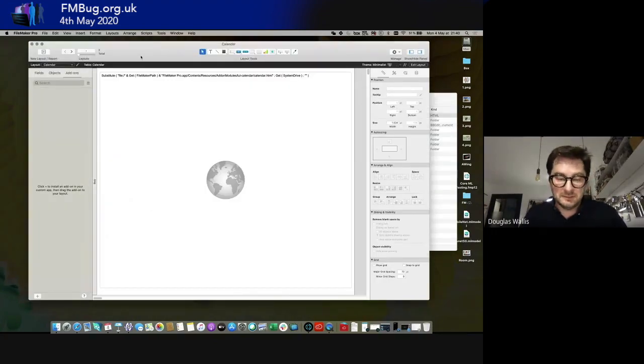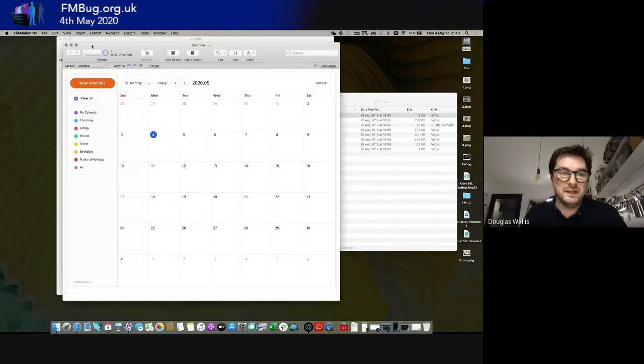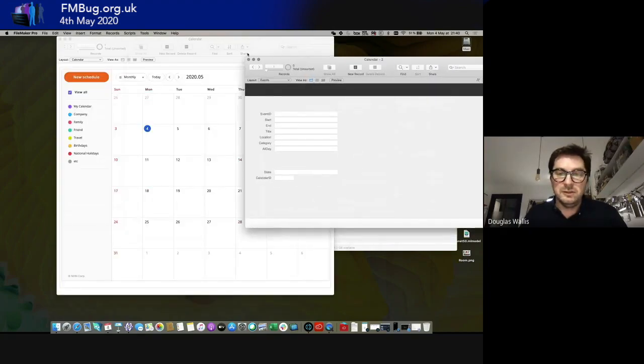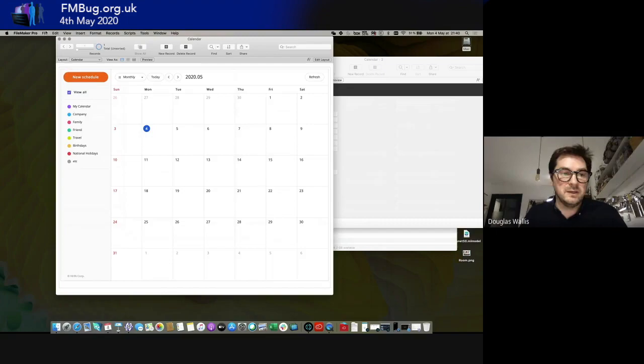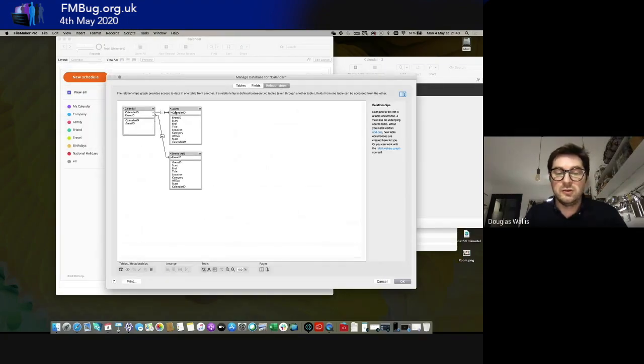This is my calendar layout, and the other one that I have is an event table. As you can see, I've got a quick link just to make sure that my calendar and my event can talk to one another. It doesn't do much in that.